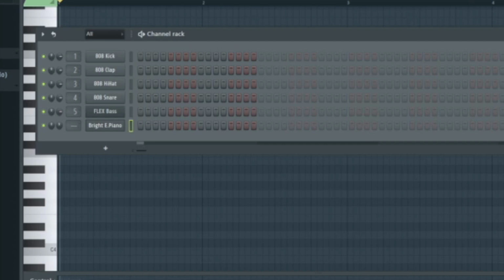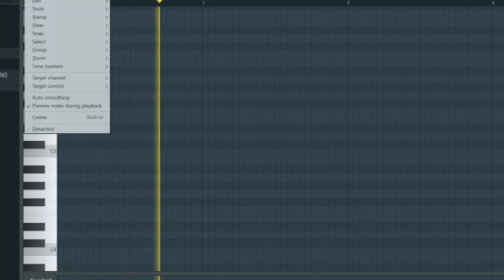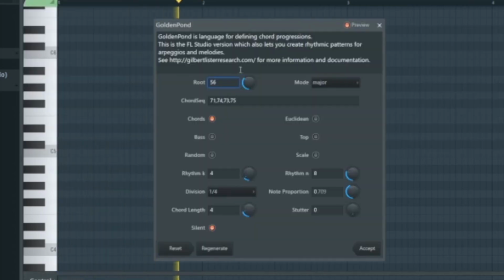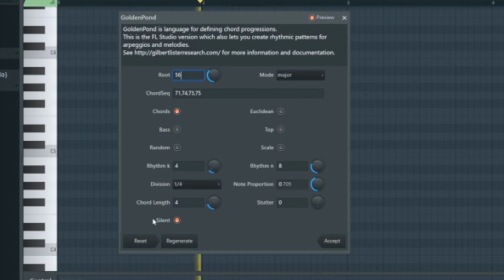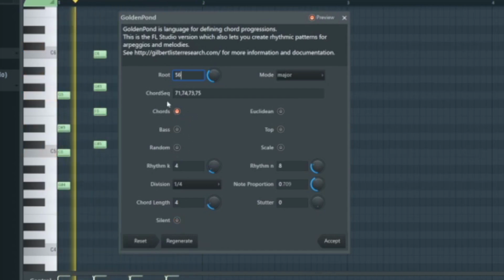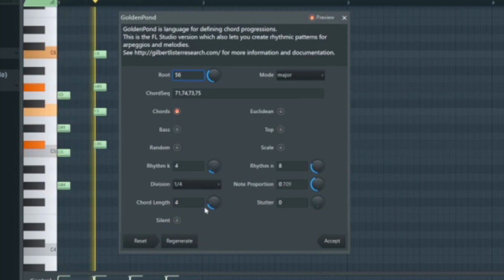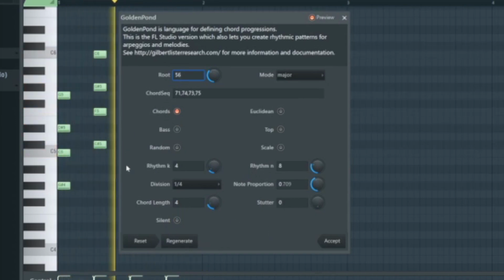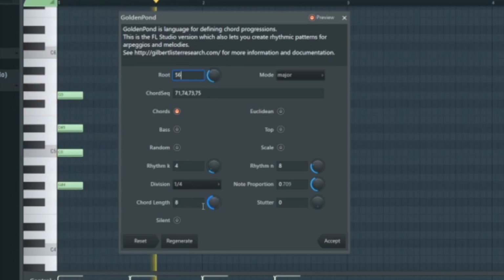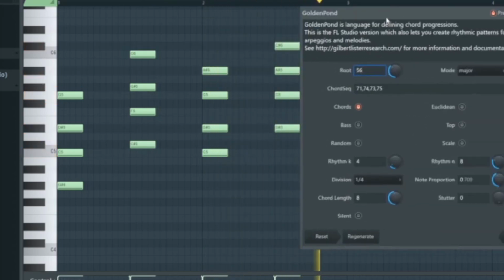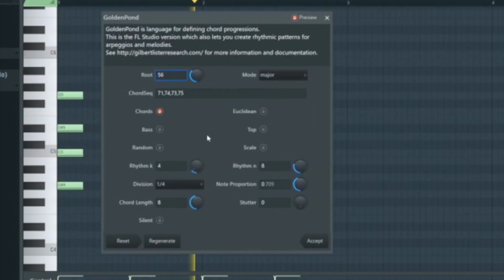So let's go back to our piano again. And let's bring up GoldenPond. Take the silence off. I'm going to make the chord length, it's 4 at the moment. That's quite a chord rhythm that's quite fast. So let's put that up to 8. You can see now that we've spread them out a bit more. Now I'm putting my rhythm K and 8, 4 out of 8. Well, let's start with 2 out of 8, right? 2 in 8 is going to be every 4th note.